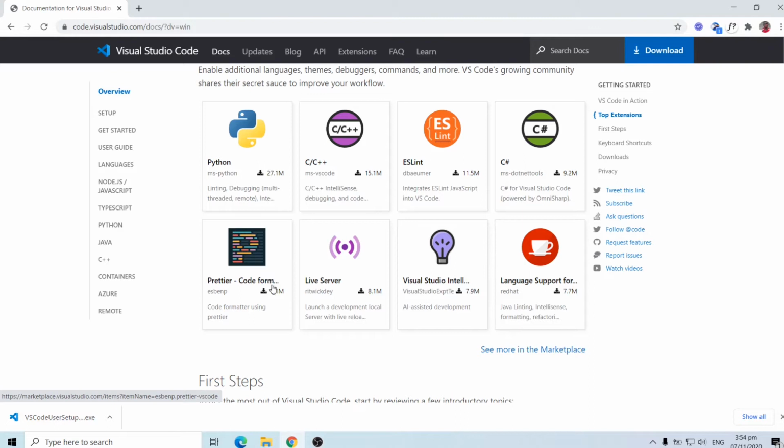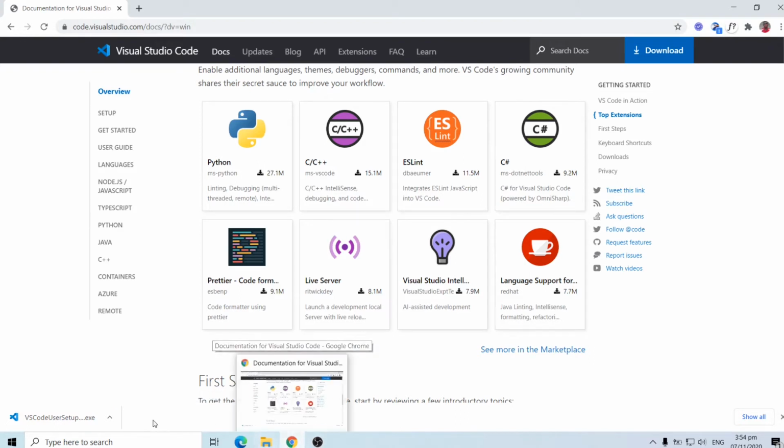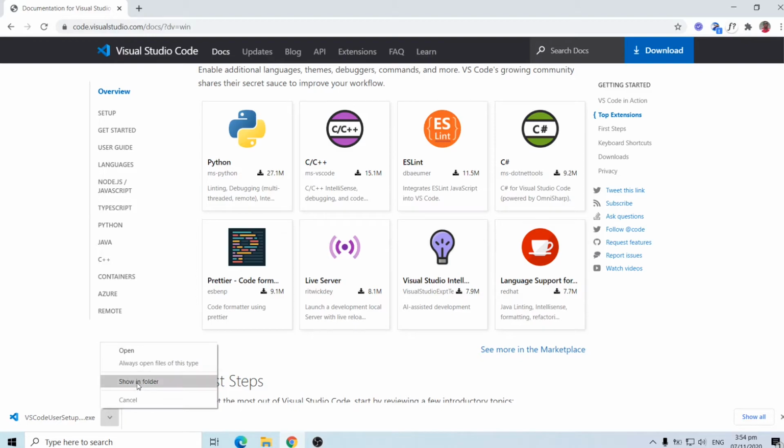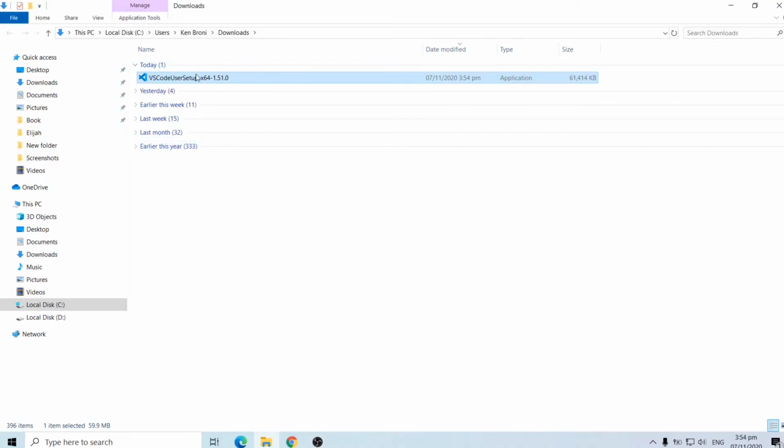So now we have VS Code. We'll click on this and go into the folder, which is in our downloads. This is our VS Code. So we'll double click on it, and the installation wizard is going to appear.